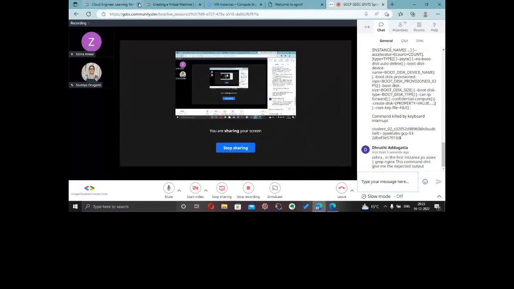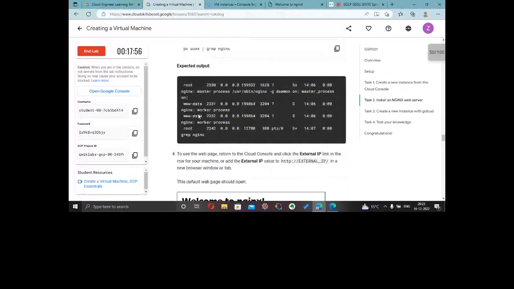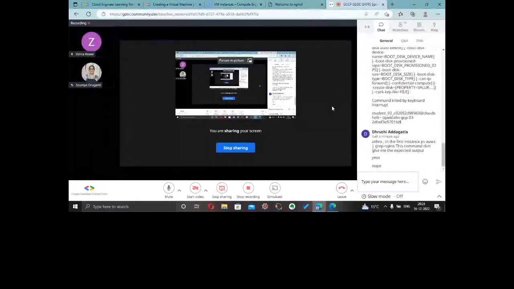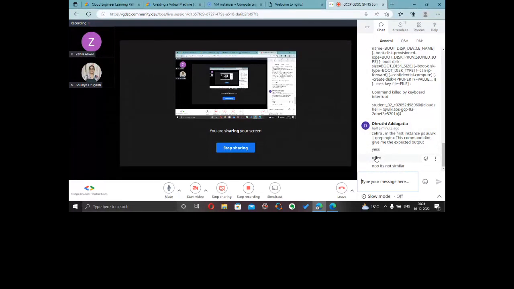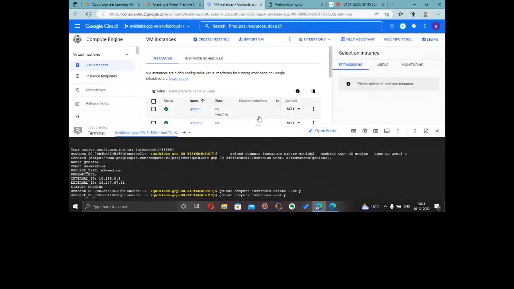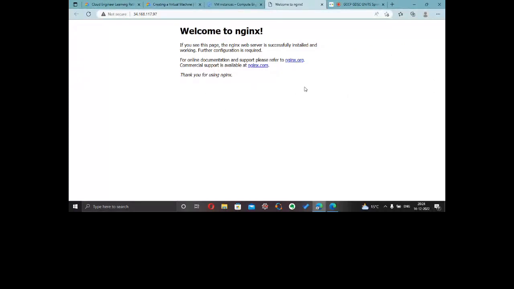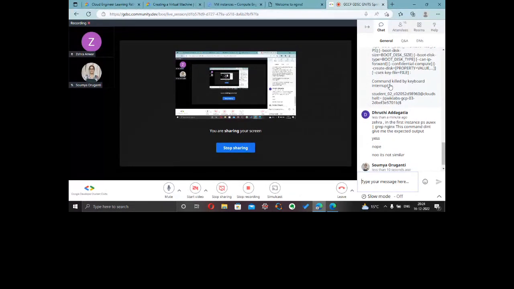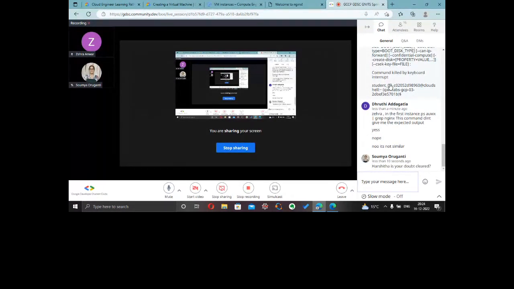Okay, for the first instance you didn't get this output. The numbers need not be the same, just something similar to this. Just try to go to the VM instance list and click on the external IP. If this does not open, maybe there's a problem, or else there's usually no problem. Yes, Harshita, is your doubt clear?